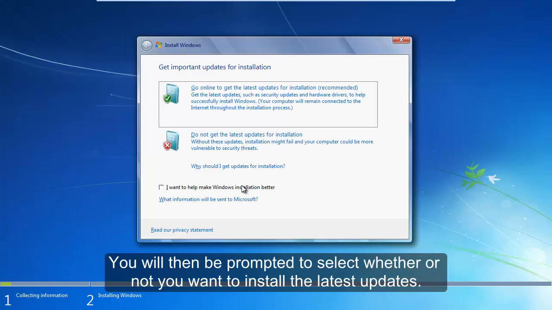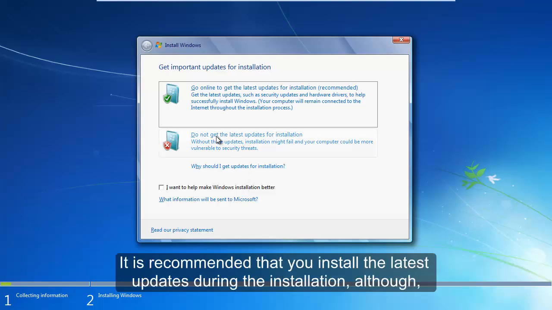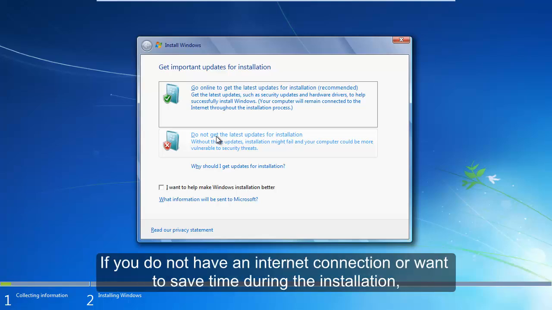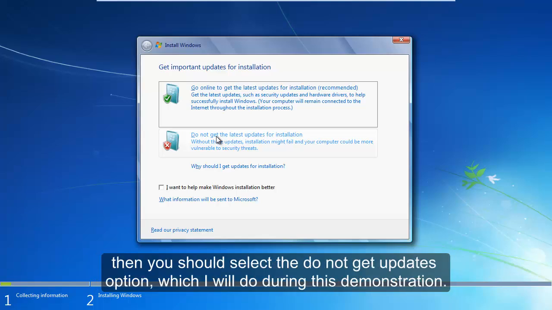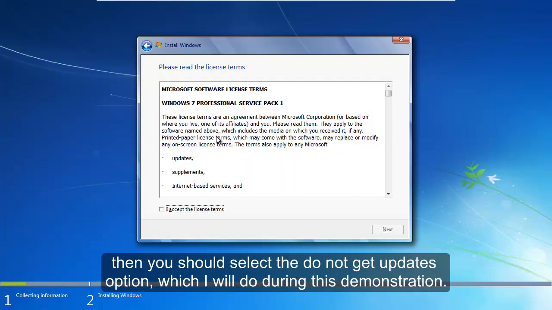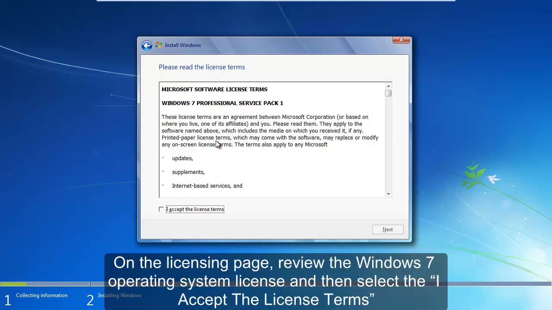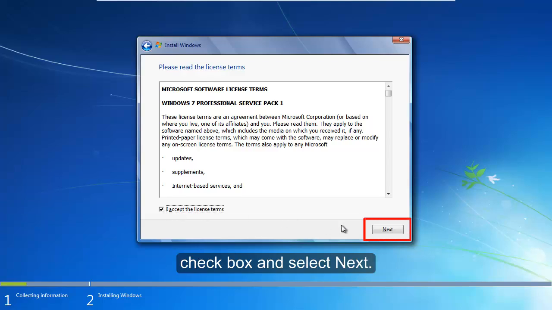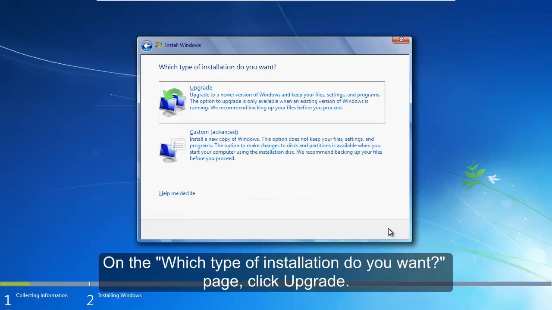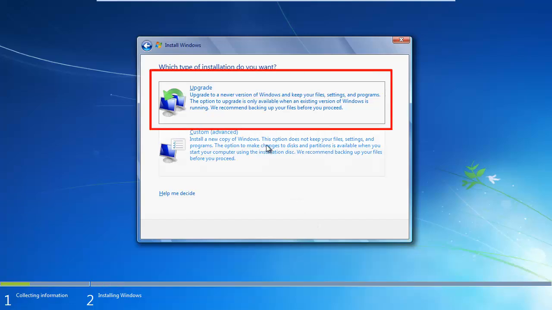You will then be prompted to select whether or not you want to install the latest updates. It is recommended that you install the latest updates during the installation, although if you do not have an internet connection or want to save time during the installation, then you should select the Do Not Get Updates option, which I will do during this demonstration. On the licensing page, review the Windows 7 operating system license and then select the I accept the license terms checkbox and select Next. On the Which type of installation do you want page, click Upgrade.